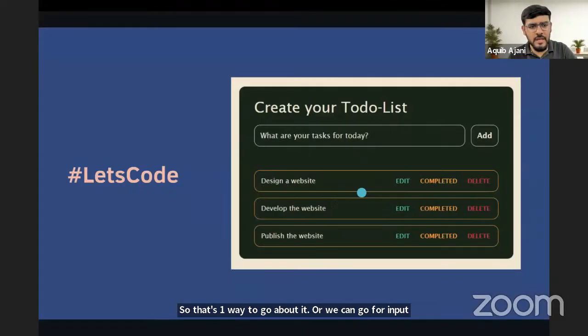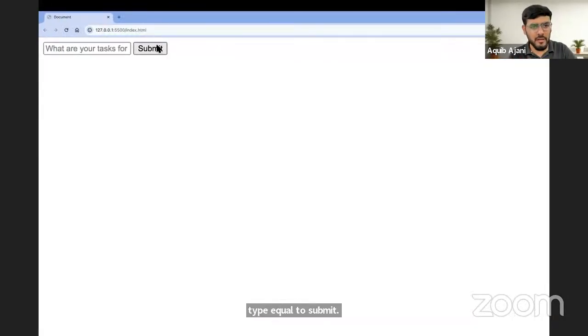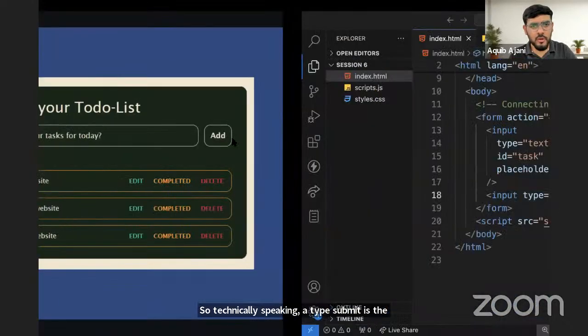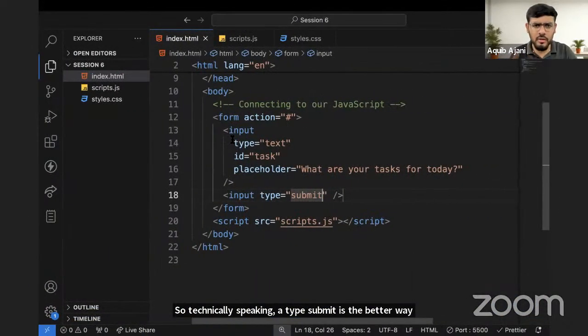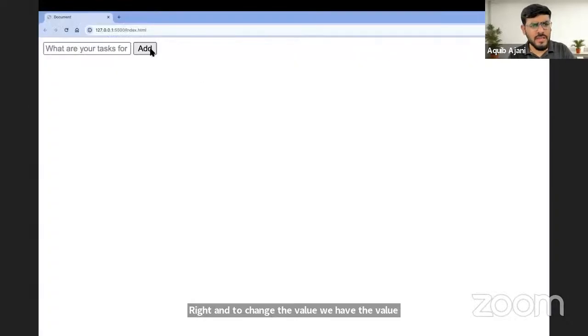So technically speaking, a type submit is the better way to do it because it is a reserved setup. So the browser will know that this button is going to submit this form. If you want multiple buttons in the form, then you can create several buttons with a button tag, right? And to change the value, we have the value attribute, and this will become add, for example. Right? So this is our basic display for now.